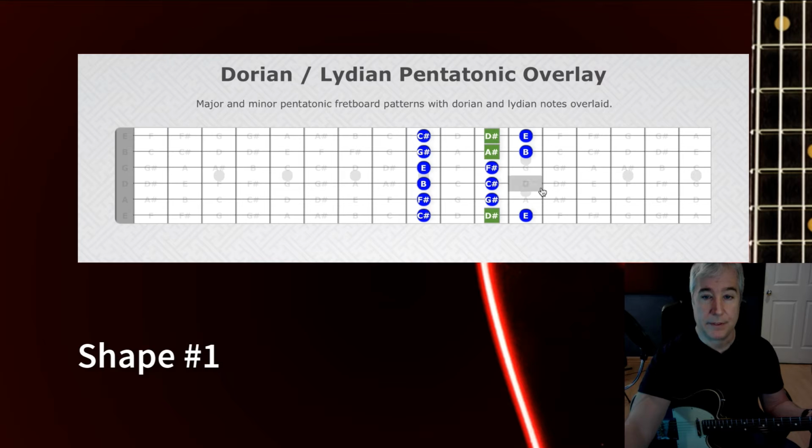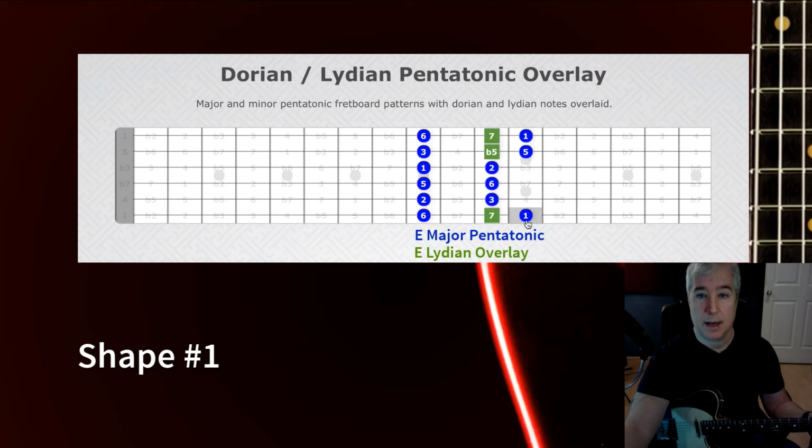Now, if we shift and we put the root note up here on the E, effectively what we've done is we've added this. It's labeled here as a flat 5, but this is the sharp 4, which is the key color note for Lydian. And we've added in the major 7 here.